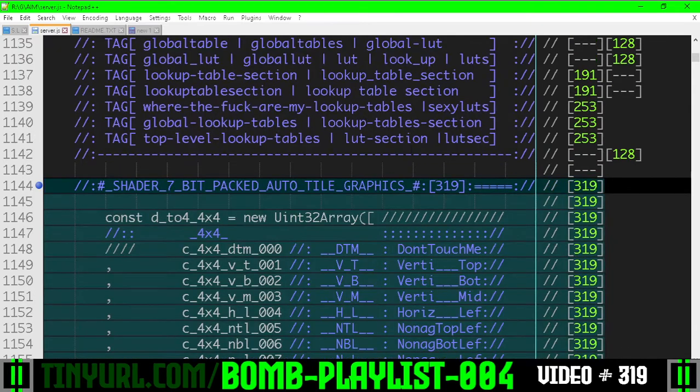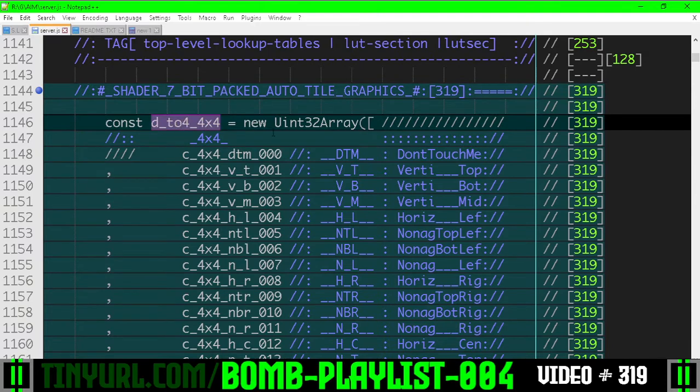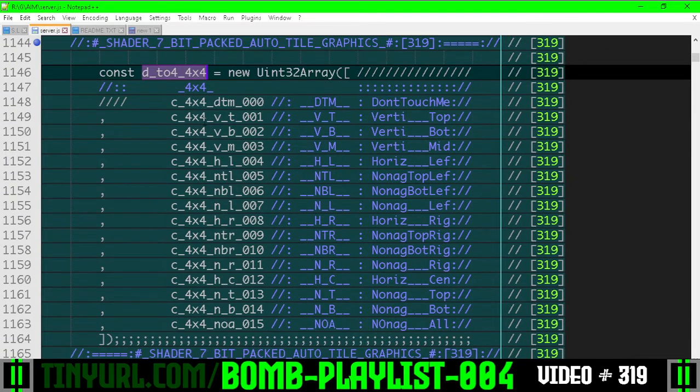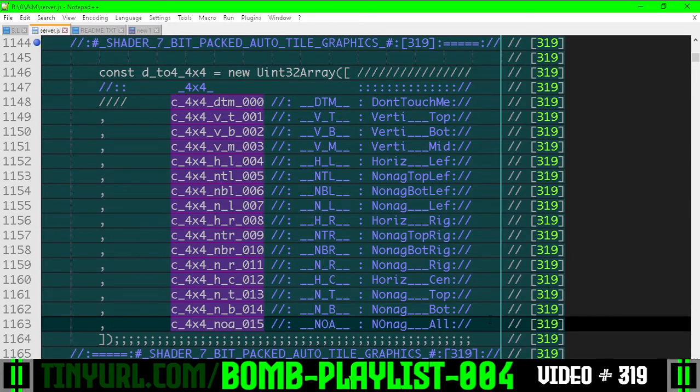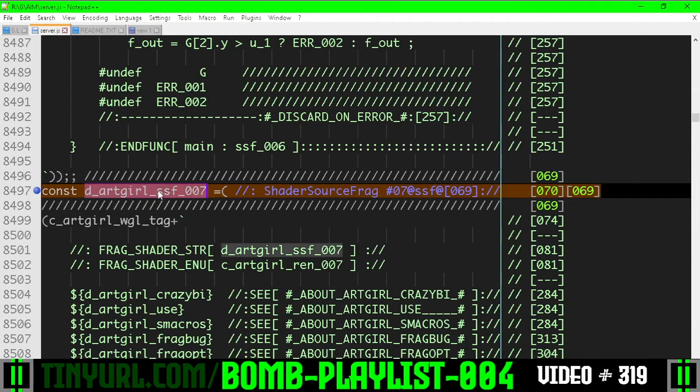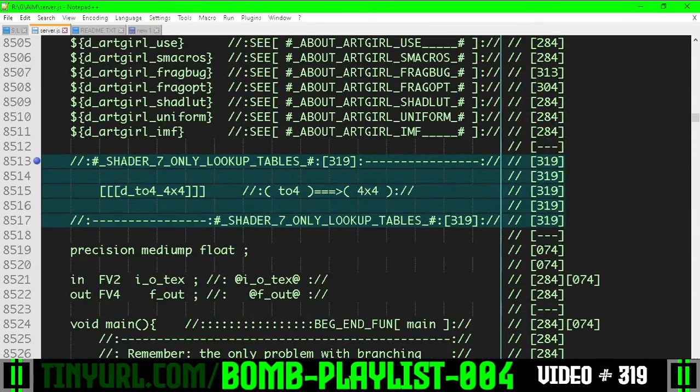Top-level lookup tables. We have the touching value converted to 4x4 graphic, and then all of the bit-packed values we created in the previous video. In shader number 7, we have added this section, shader 7 only lookup tables, and there's an injection site token for that lookup table we just created.